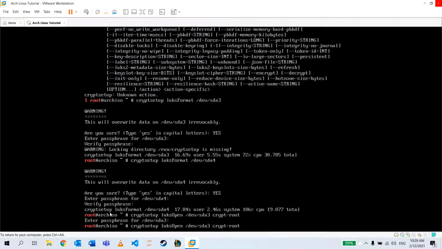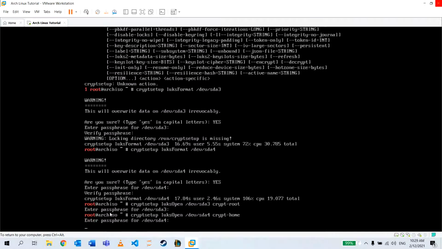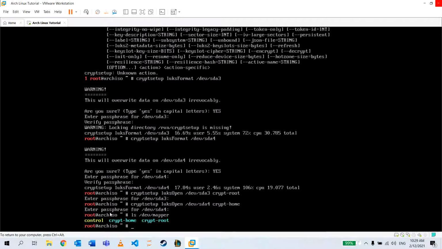This is done. And for the crypt home as well, so this is sda4. Okay, so they're open, and to see if they're open, you just put ls /dev/mapper. So they're here, as you can see. And to close them, you simply replace open with close, but we're not going to do that now. So we open them up.